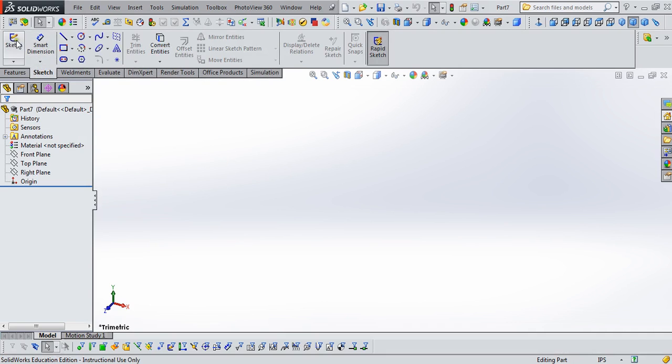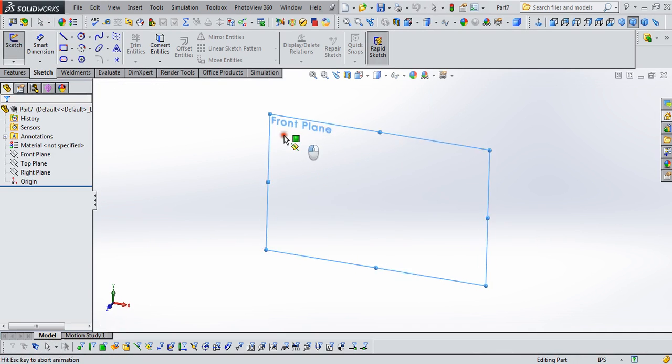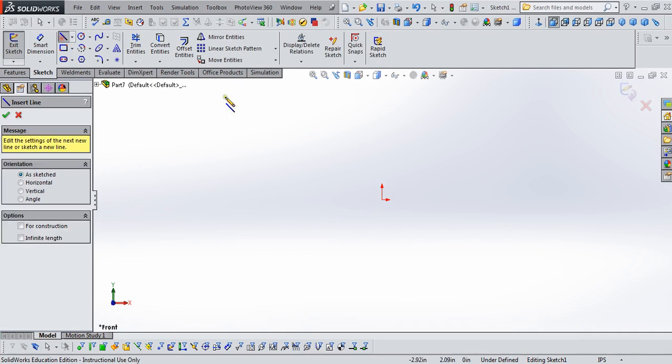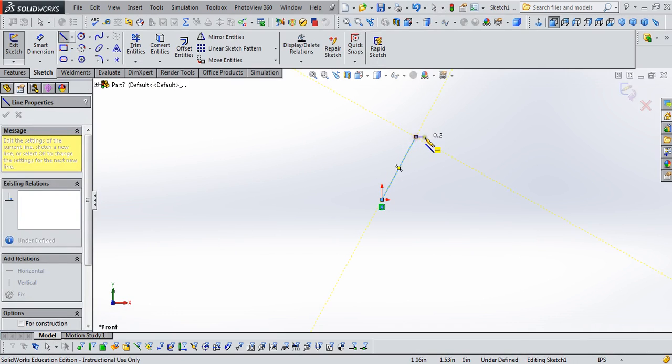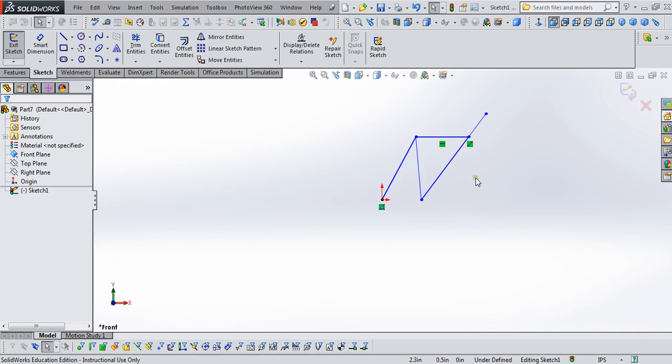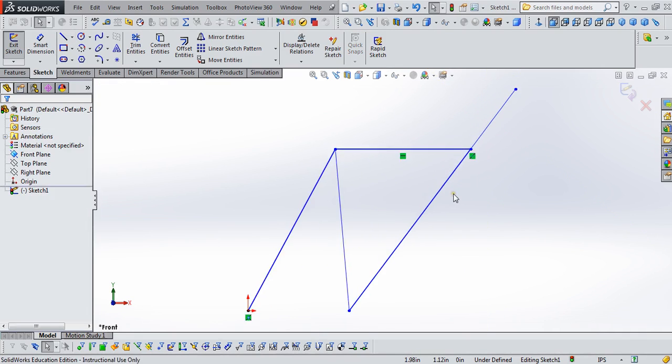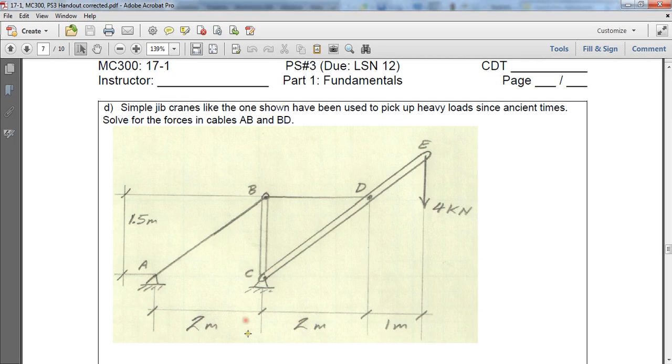Weldments are based on sketches, so we're going to create a new sketch. We'll just create it in the front plane, and we'll begin drawing the basic shape of this crane. Now you'll notice that this is currently not perfect, but that's okay. We'll use some features in just a little bit to help us tighten this sketch up. If we press the F button, we'll zoom in here real quick. And let's just take a look at what we've got.